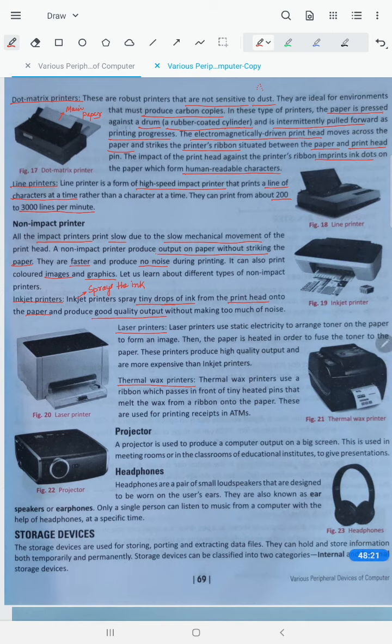Now we have the laser printer. In a laser printer we use static electricity, the ions, to arrange the toner on the paper. Toner is actually the particles of the ink. These are mostly dry, solid particles of ink, and the toner is spread on the paper and arranged using static electricity or ions, and in this way it forms an image.